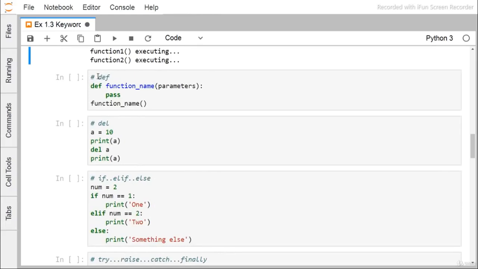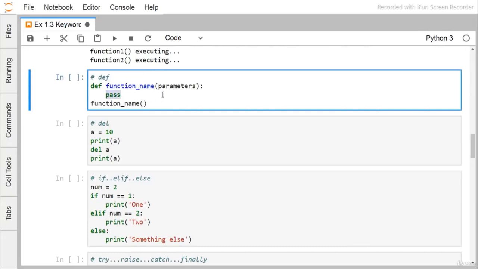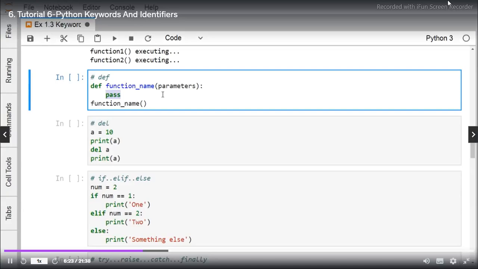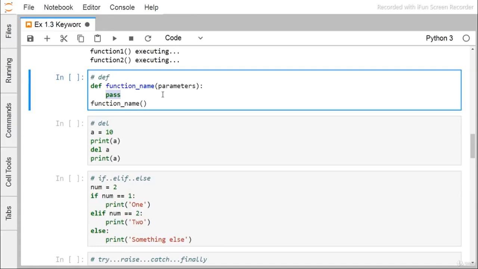Next one, you are having this def. So def will be used, def stands for define. So def will be used whenever we are going to define one user defined function. So def, then function name will be coming, then parameters, and then let us suppose we are having this pass. Pass is nothing but one placeholder. So if we execute pass, then actually no outcome will be obtained, no output will be obtained. Pass is actually required in those cases where we are supposed to enter or include some more codes to add some more functionality to the application. So that is the use of the pass actually.